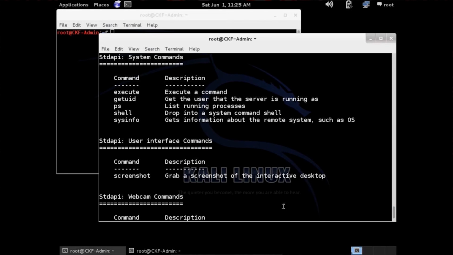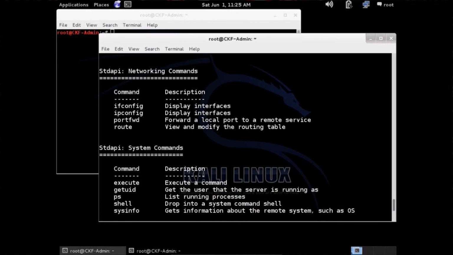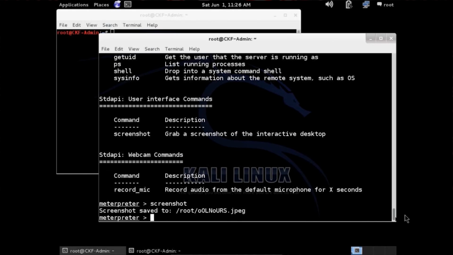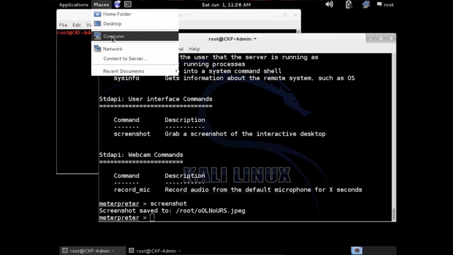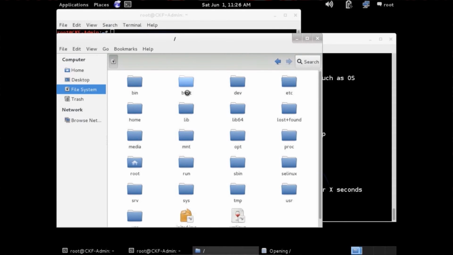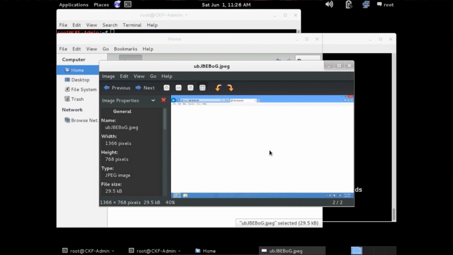Okay. I can get a shell. I can list all the running processes. We can do some of the same things, like an ipconfig. So in this case, let's say I go screenshot. It grabbed the screenshot and put it into root as a JPEG. So if I go up here to my file browser and go into root, there's a screenshot. There's actually nothing on the screen right now, but okay, we're in this box.